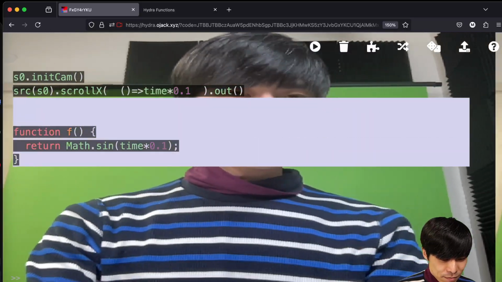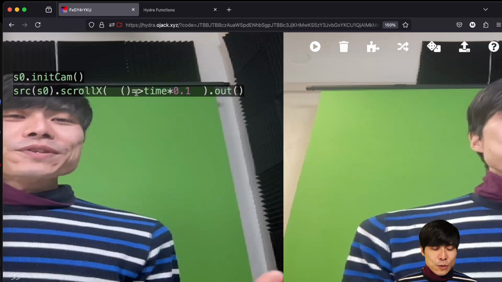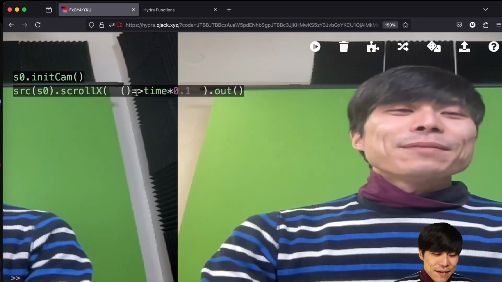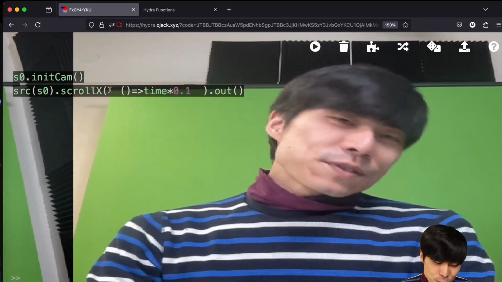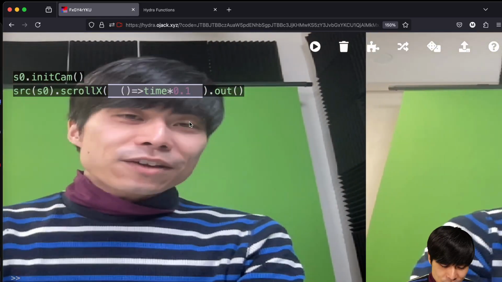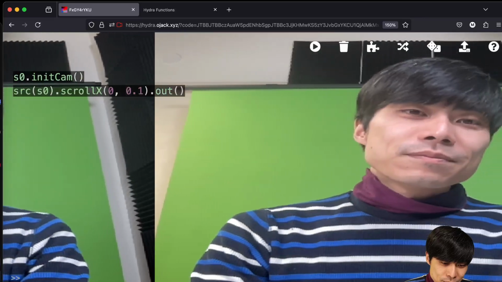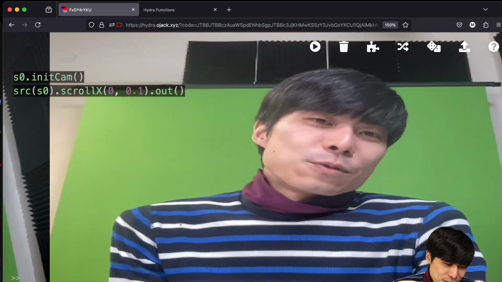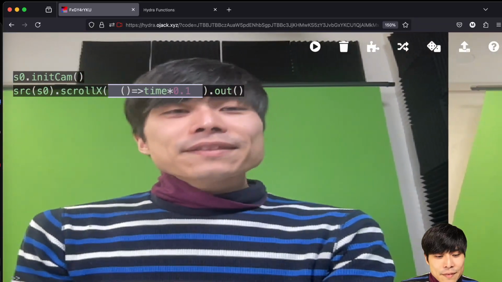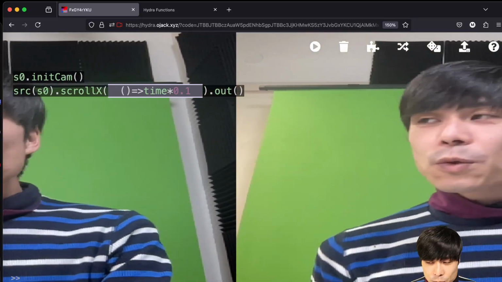And I'm going to just delete this part. But also, I didn't say it, scroll X offers a second parameter, so you don't need to do this crazy thing. You can actually just say 0, 0.1. Well, it doesn't change anything because it's doing the same thing. But in the case of scroll X, yes, you have an option to do it. Maybe with a rotate, you can do it.